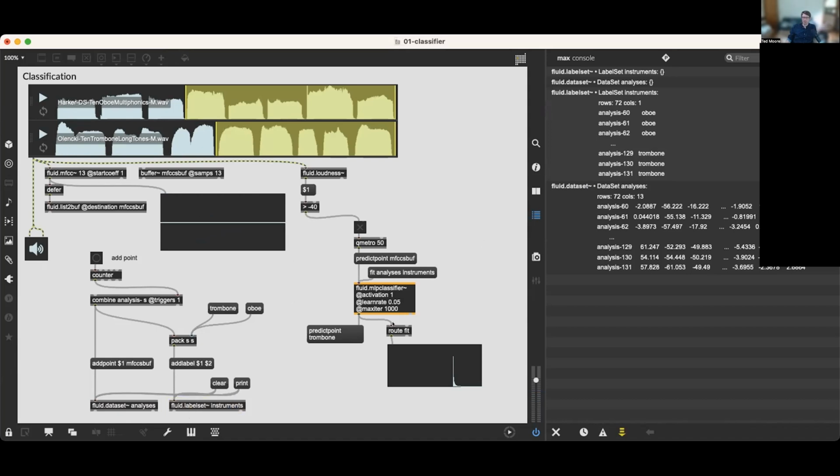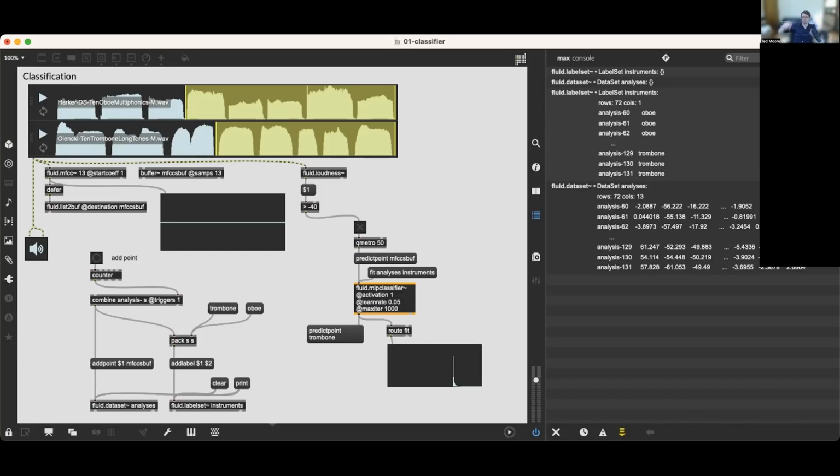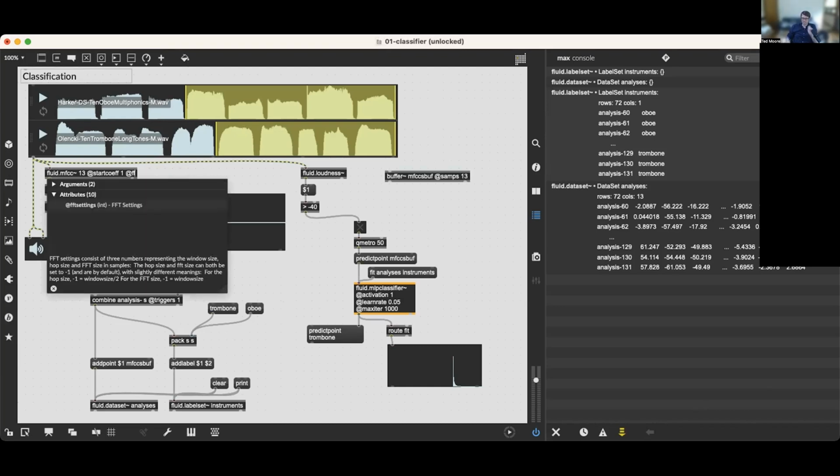There's a few other nuances about this patch, the way that this is assigned here with the add label message, the way that I'm automatically banging this predict point to make predictions. So all of the FluCoMa objects, where it's appropriate, I should say, have the attribute FFT settings, and you can specify the window size, the hop size, and also the FFT size within the window itself. So you can really get nuanced control over how the audio analysis is happening.